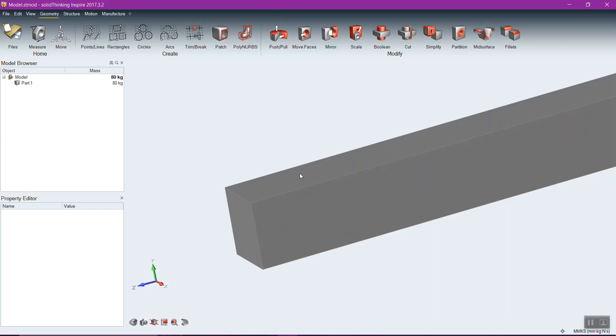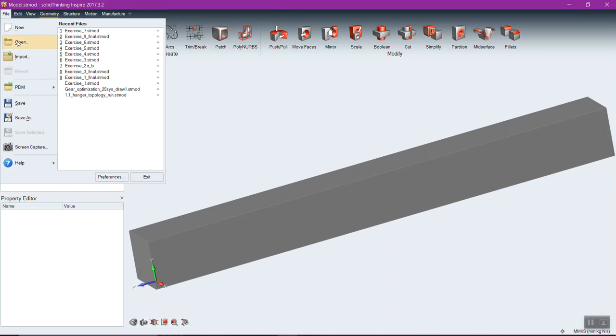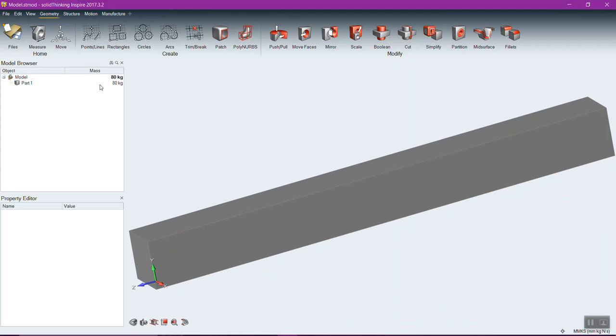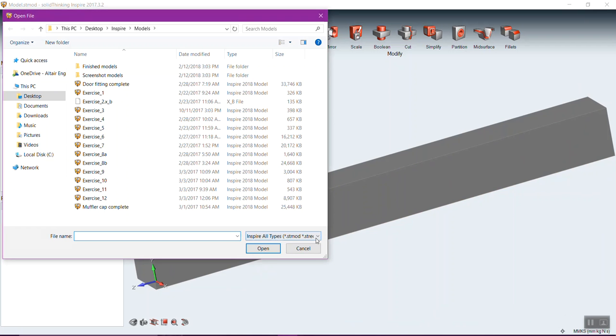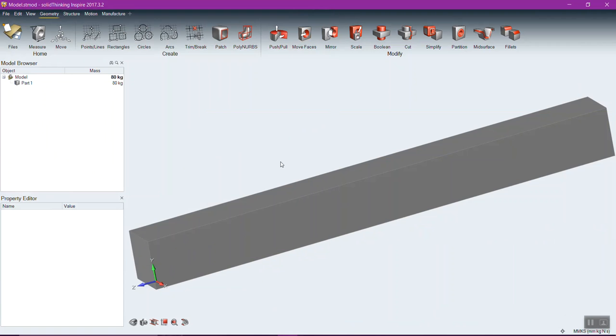And now if I just click F on my keyboard, it fits my model to my screen. So now we've quickly created our cantilever beam. We don't have to rely on the geometry or a CAD package to bring it in. I could bring it in from a CAD package, just coming up here to File, Open, and you see we support any CAD package that's there, but I'm just going to develop my geometry directly here in Inspire.